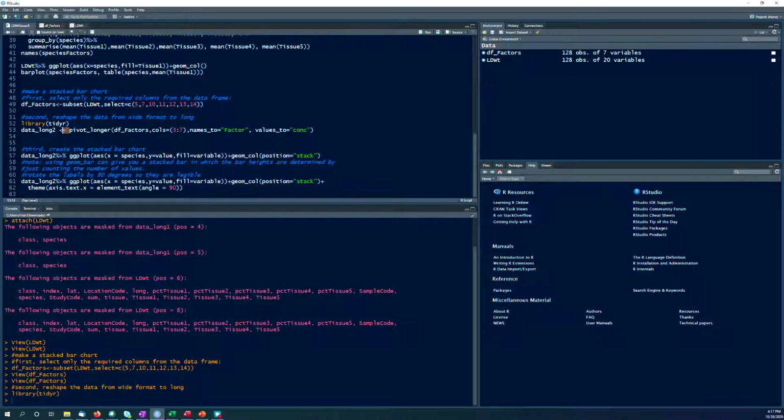And so I'm going to feed into this new thing I'm creating something that comes out of the thing called df factors, but now I'm going to use this command pivot longer, pivot underscore longer. There are other commands. You can use melt and gather and some other things, but this pivot longer is sort of the new way of doing this.